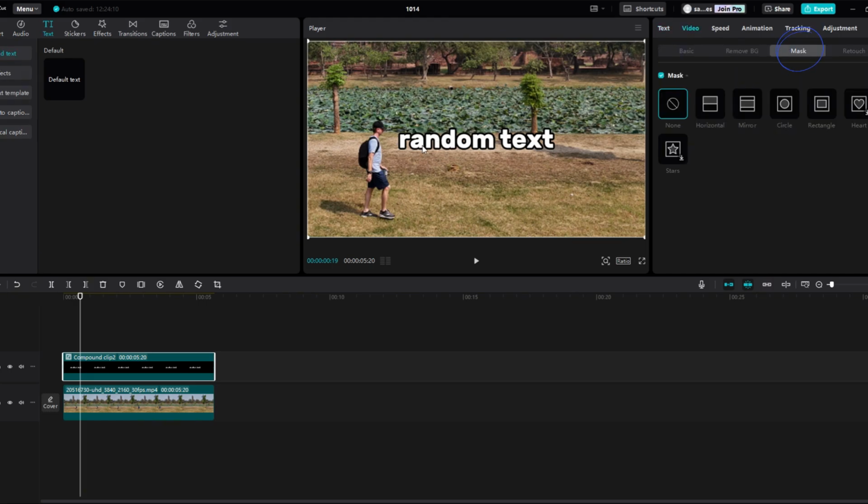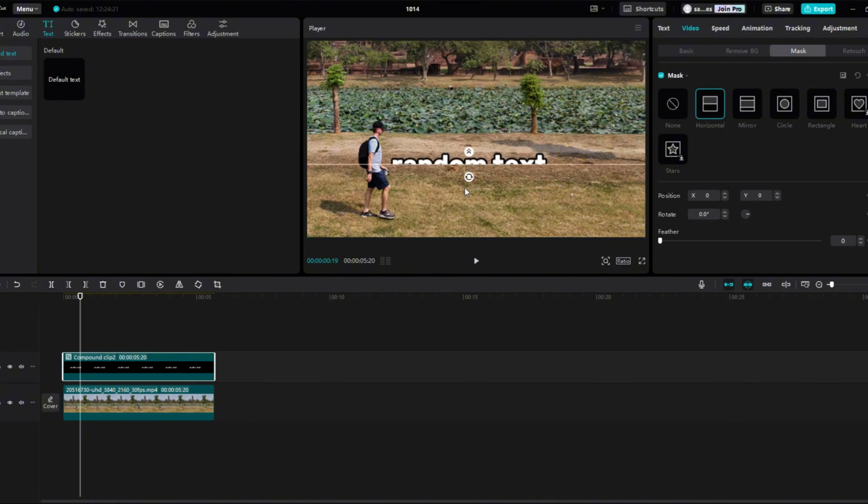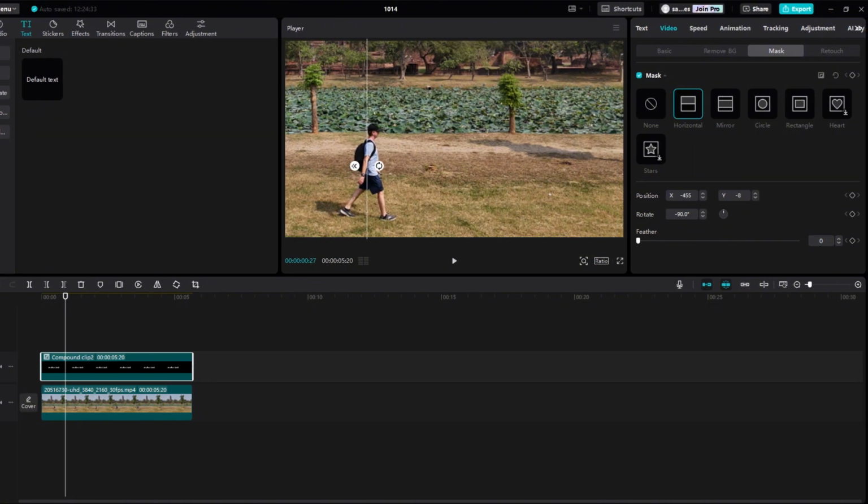Go to the video and then go to the mask. Place the text where you want it. Select Horizontal and set the angle to 270 degrees. Set the mask so that it covers the entire text, and at the same time move to the place where the vertical line intersects the person walking.